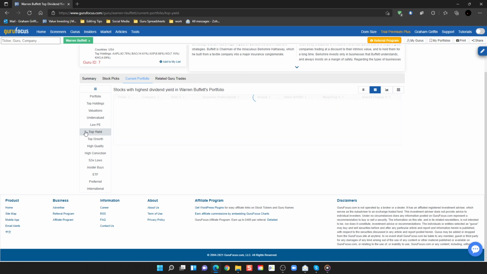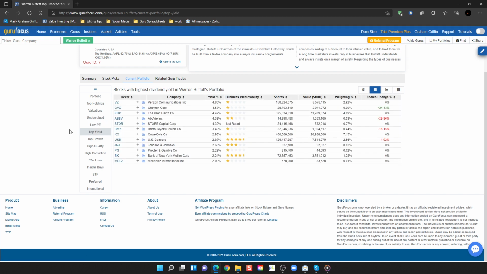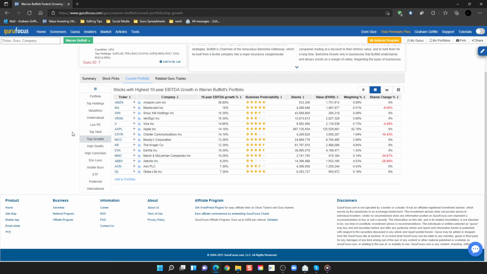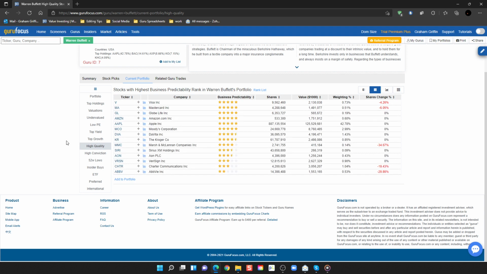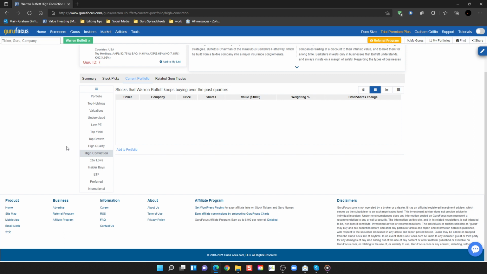The Top Yield section shows stocks in the portfolio that have high dividend yields. The Top Growth section contains stocks with the highest 10-year earnings before interest, taxes, depreciation and amortization growth. The High Quality section shows the stocks with the highest predictability rank in the portfolio. The High Conviction section displays stocks Buffett has bought recently in consecutive quarters.